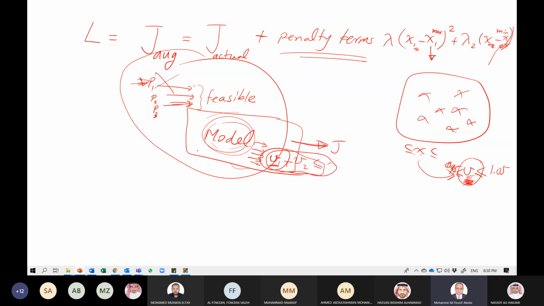Sometimes they divide by 2. Sometimes they set up the violated limits. So there are several ways to fix it. If you are interested, you can see the literature in this regard. But this is a very simple way to do it. Either you incorporate it here as penalty terms.